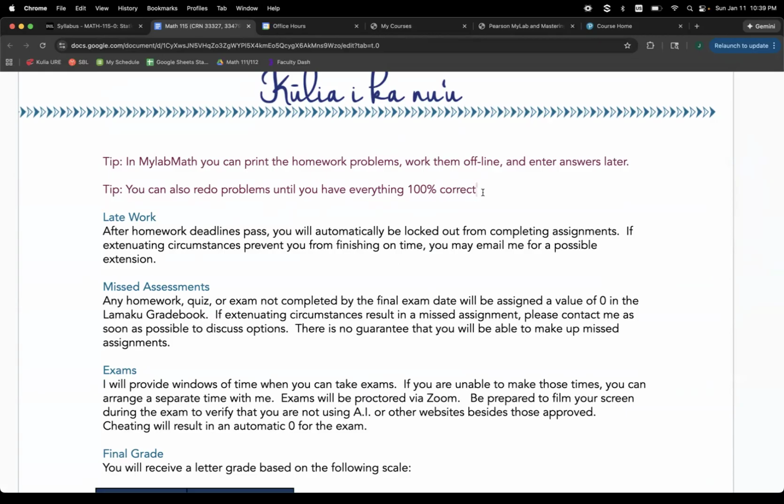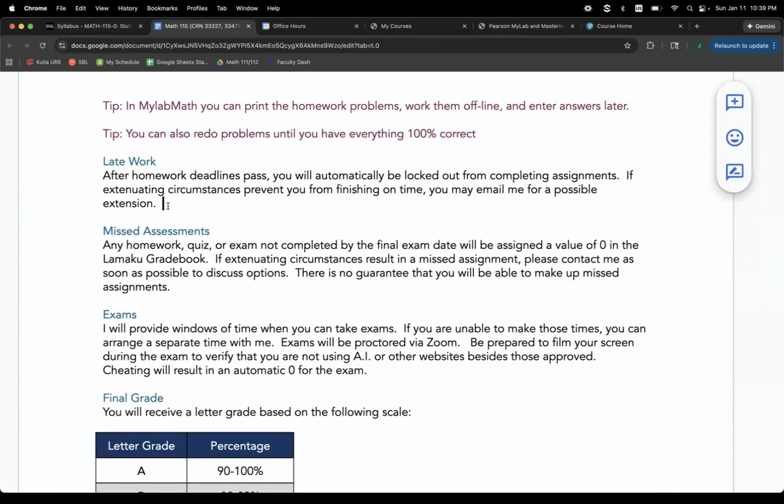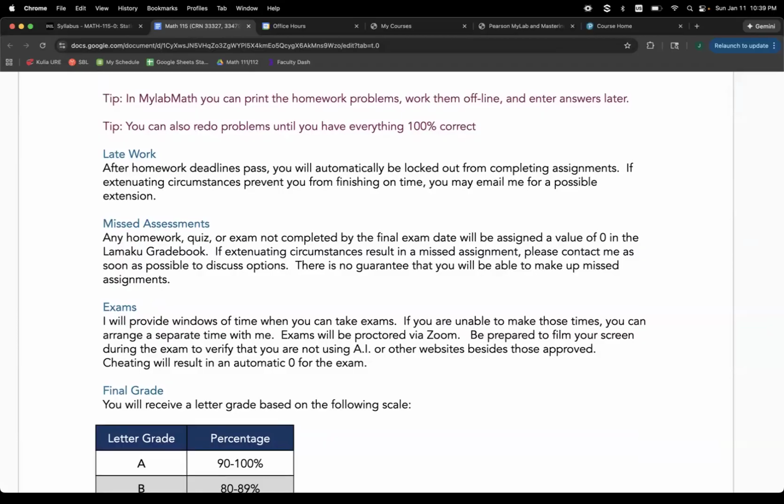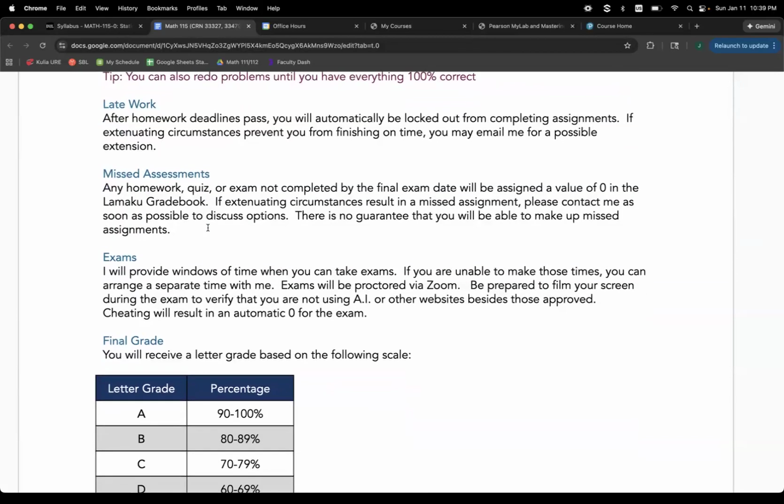Okay, another tip is you can redo questions until you have everything 100% correct. I already mentioned this, but it's a strong suggestion here, guys. Get 100% correct on your homework. That's kind of like free points to buffer your exam scores if you're not confident there.